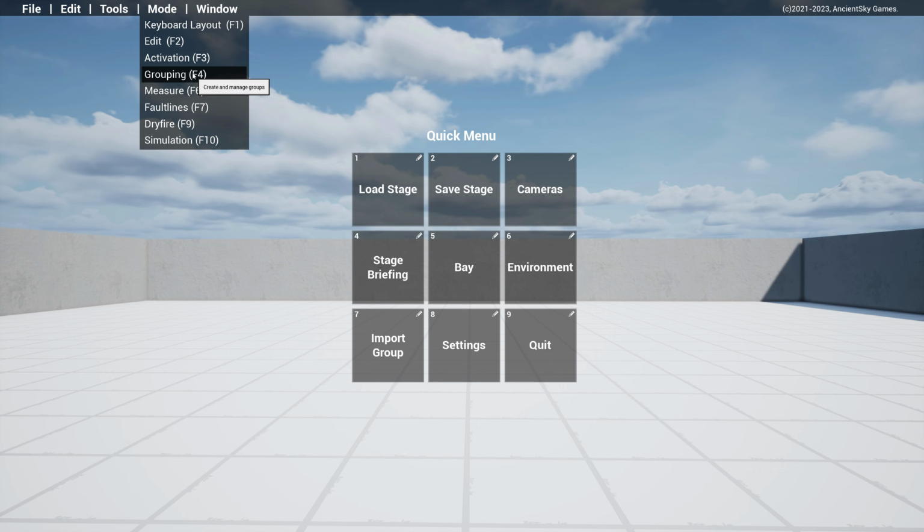Grouping mode allows you to group multiple objects and save them as a group. The reason you want to do a group is so that if you clone the group, you clone every single object within the group instead of doing it individually. Measurement allows you to drop rulers onto the stage and measure distances from one place to another. Fault lines allow you to draw fault lines on the ground.